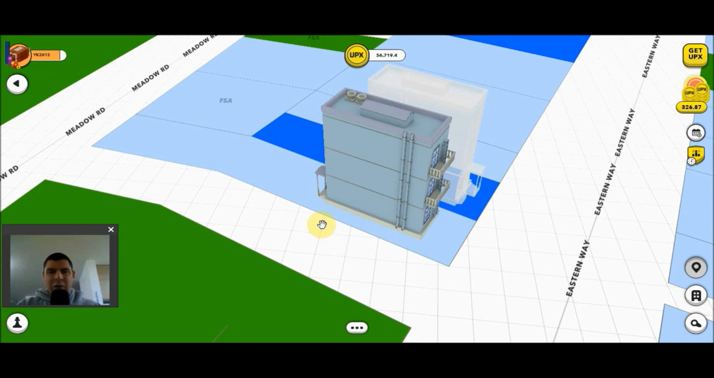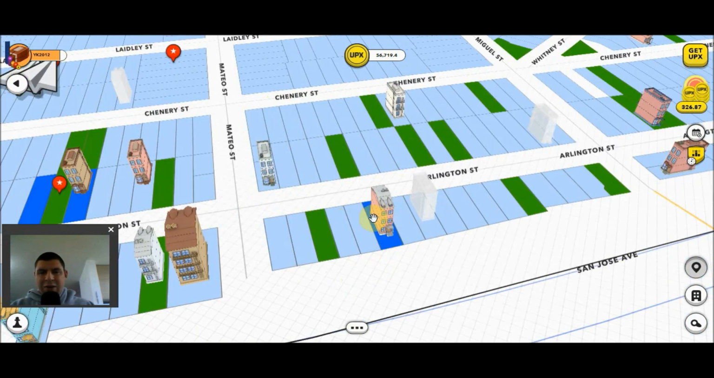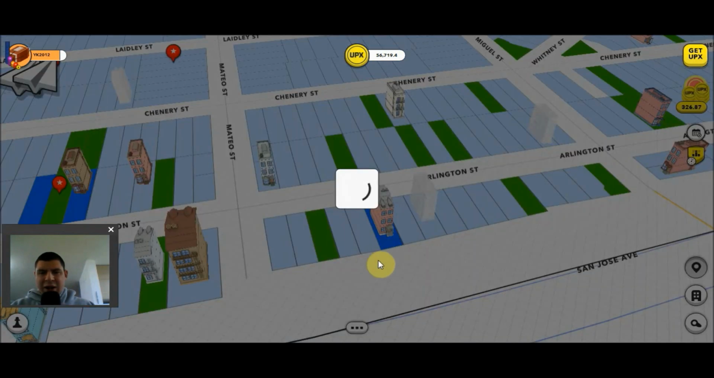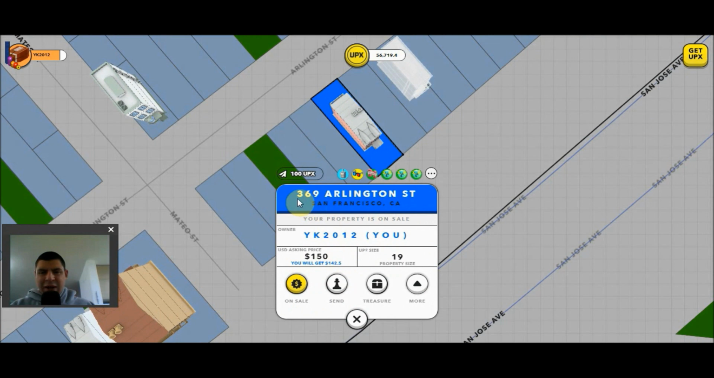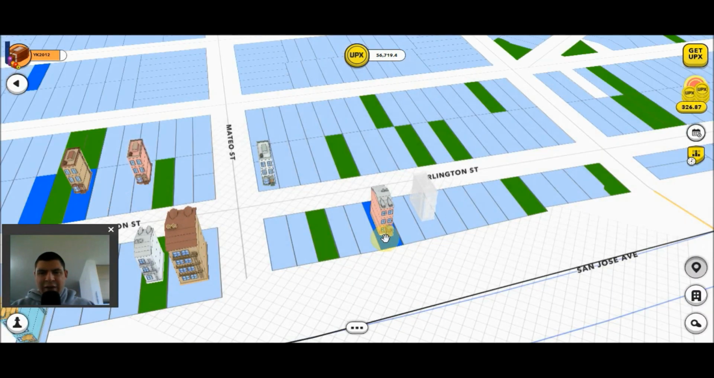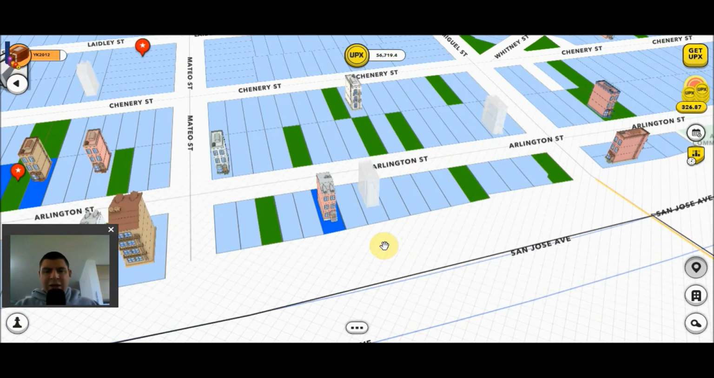I know that when I first got Spark and I first started building my home, I actually put my home on backwards as well. This here is the first property that I constructed a building on, and you can see that I actually made the exact same mistake. The address is on Arlington Street, and I actually have my front door facing San Jose Avenue. It's very easy to make this mistake.